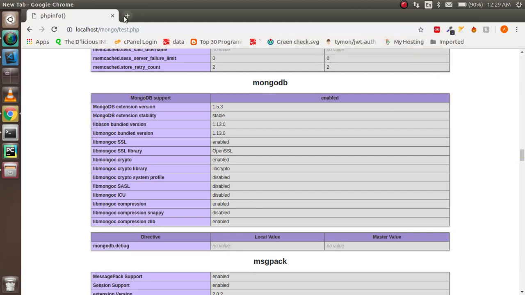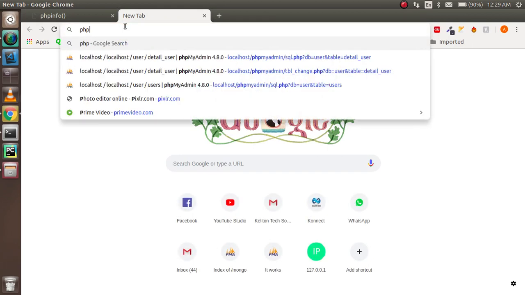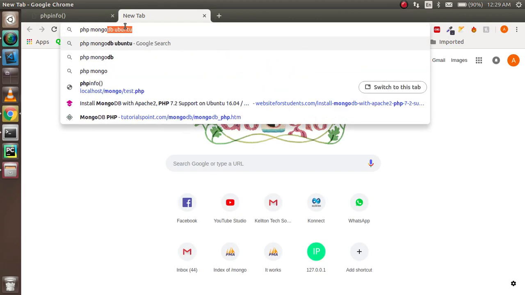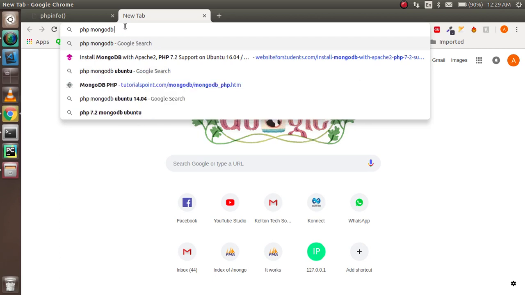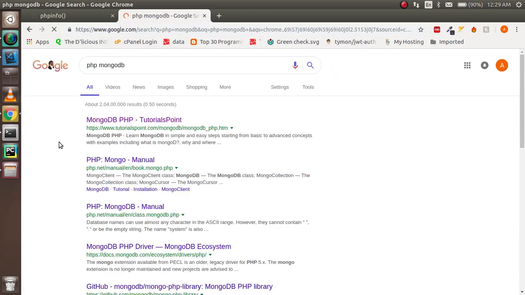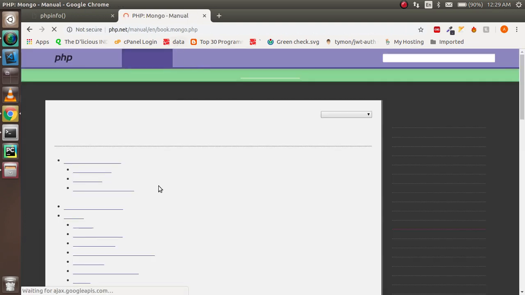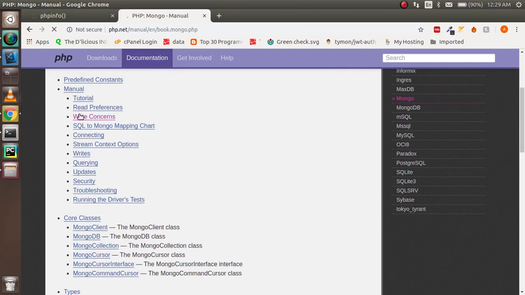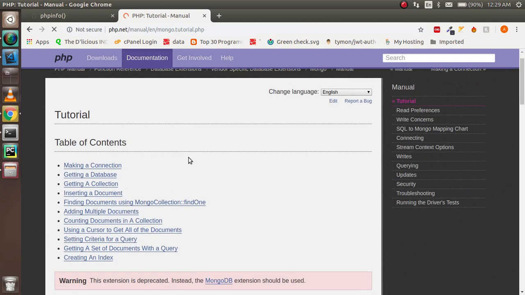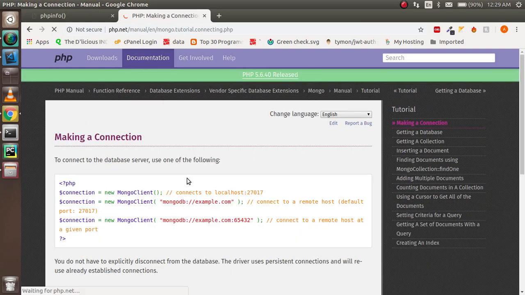Now just write here php mongo. Then you can directly use these commands. There is a mongodb book here, so you can easily use your PHP with Mongo with this. The code is also placed here, so now you can just go to the tutorial and make a connection. Then it will show all these things.